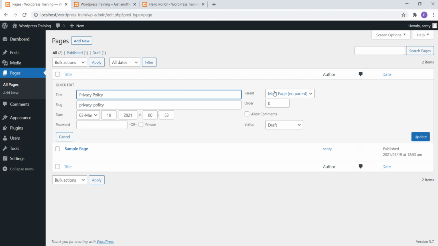and you can mention the order also. So if you have say 4 to 5 pages under the same parent category, if you give order numbers as 0, 1, 2, 3, they will be displayed in the same order irrespective of when you create the page. Again, you have the same option for comments, and you have the same option for drafts and publish.